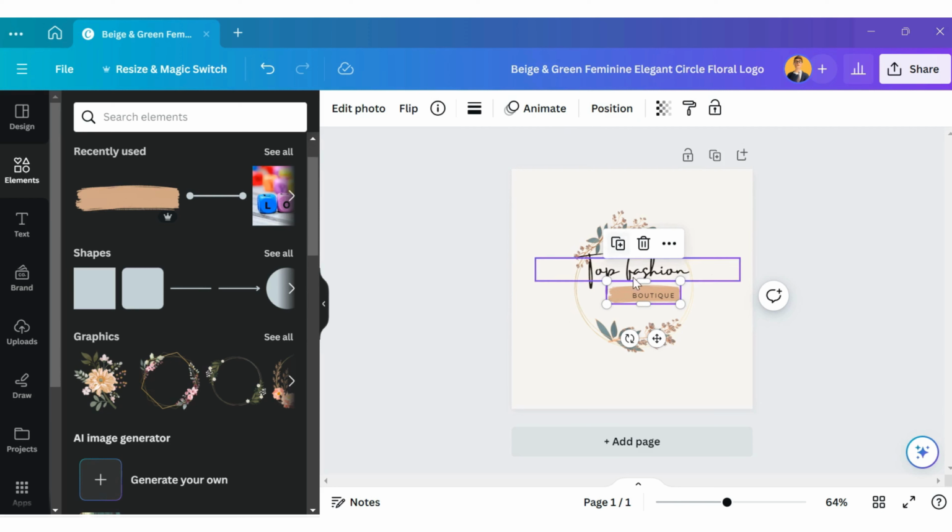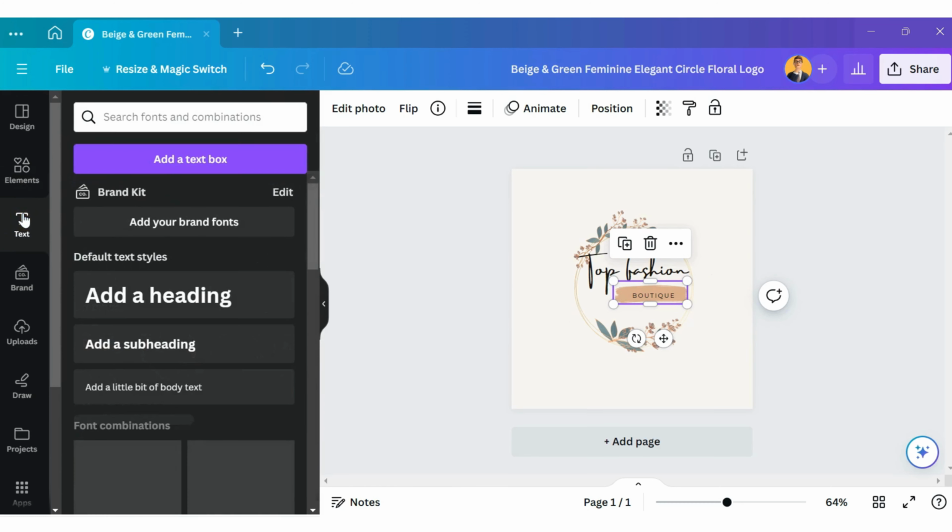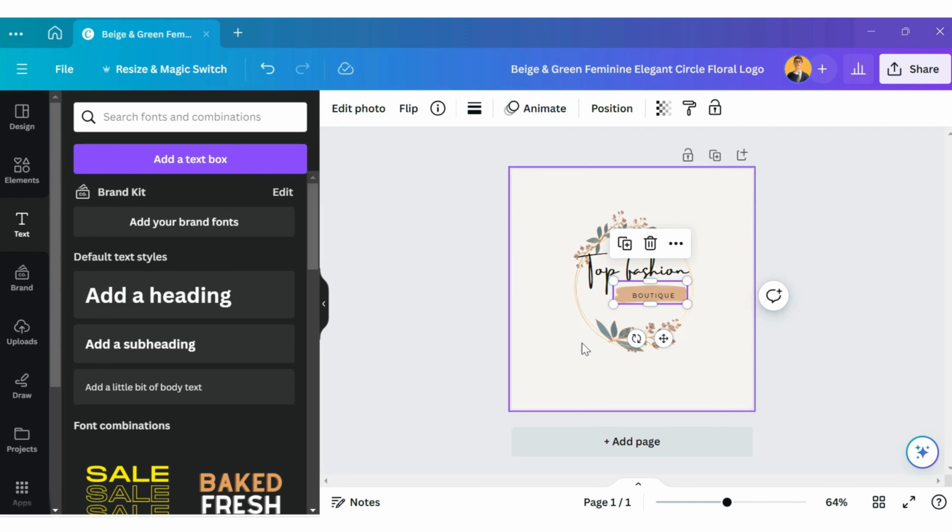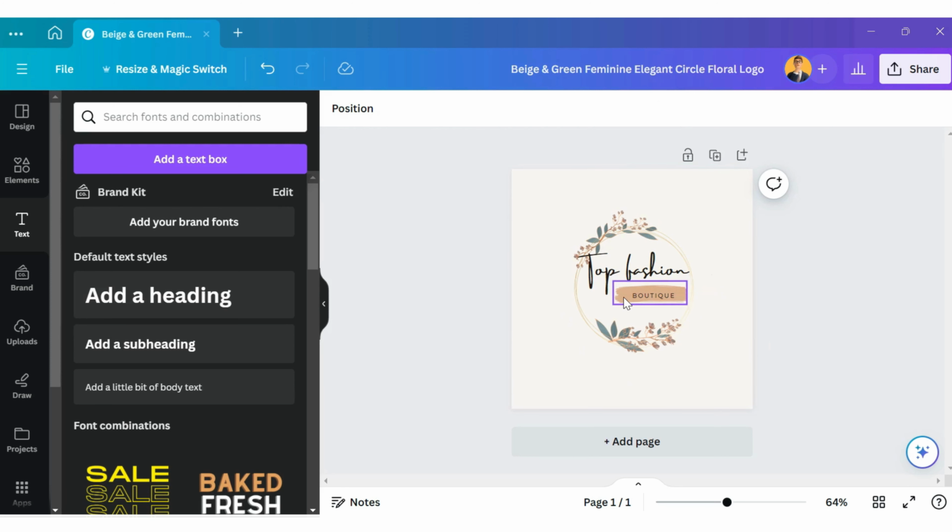If you want to add any additional text to your logo, you can go on the left-hand side and click on Text to add any additional text fields. If you click on something and then you decide you don't want to use it, it's easy to click on it again and press the delete icon.